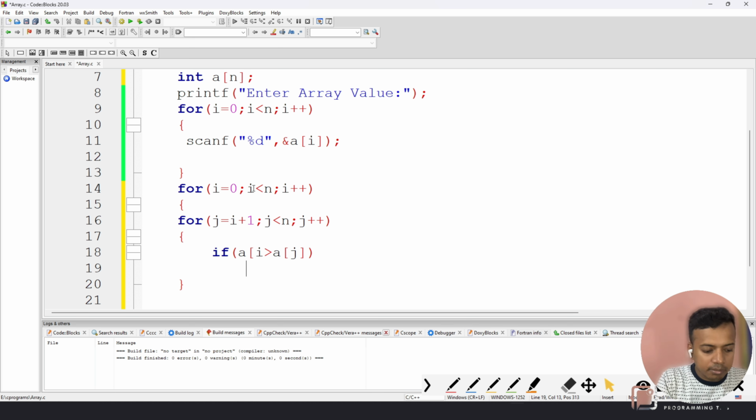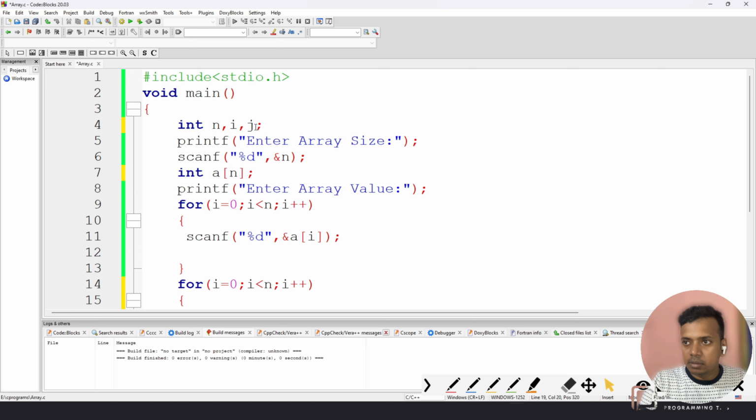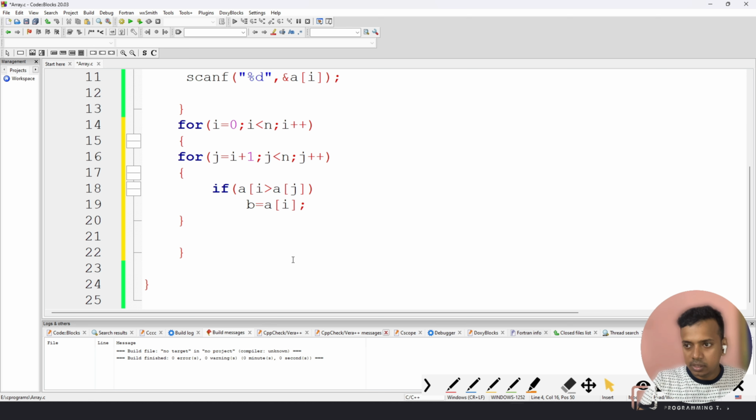Okay, then what we will do, we will take a number, suppose b equals a of I. Let me define b here, otherwise I will forget it later and the program will show an error. So b equals a of I, then a of I equals a of j. Then again, what is the a of j value?